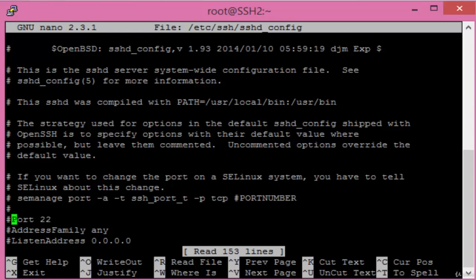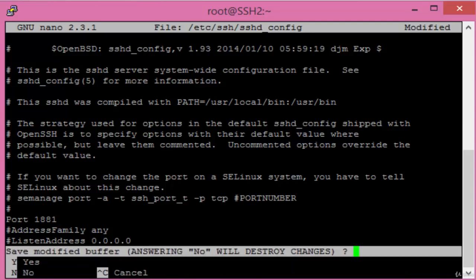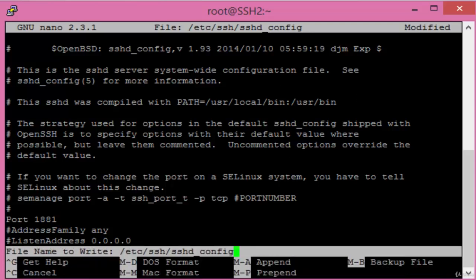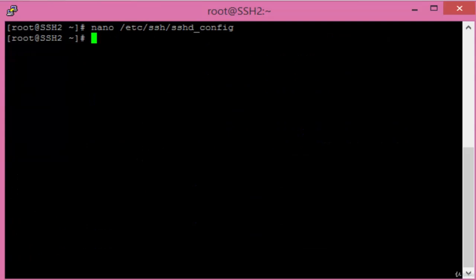Now let me remove the hashtag and let's change the port to any port number. So I will change the 22 to 1881. So the new port will be 1881. Now to save the file, let's press Ctrl X. Now type Y and press enter to save our settings. Okay, now we have saved the SSH configuration file and we need to restart the SSH service to apply our settings.